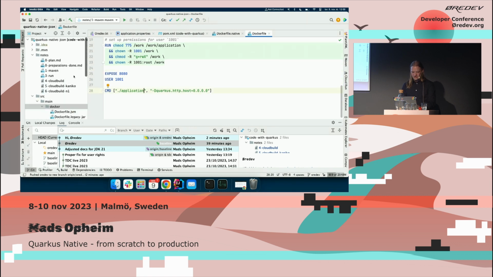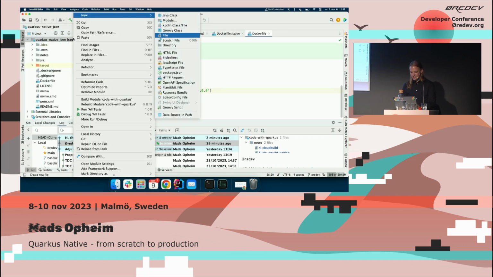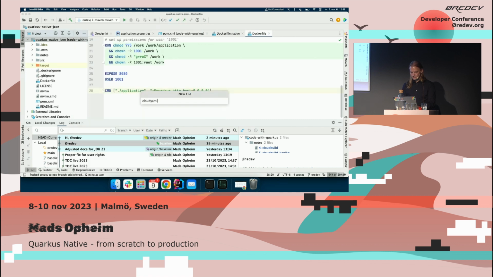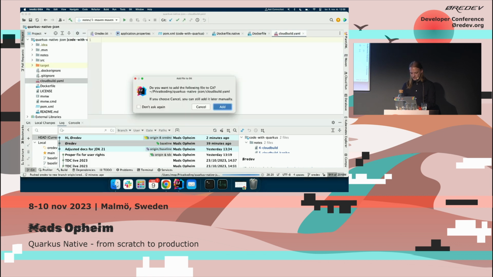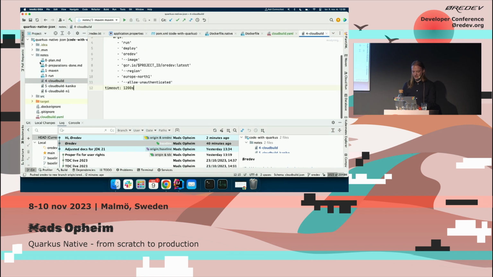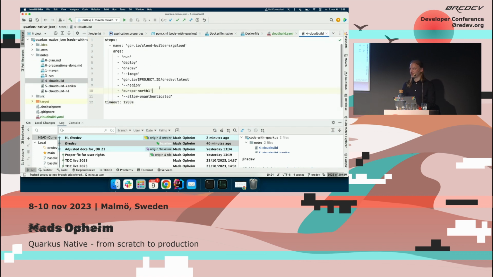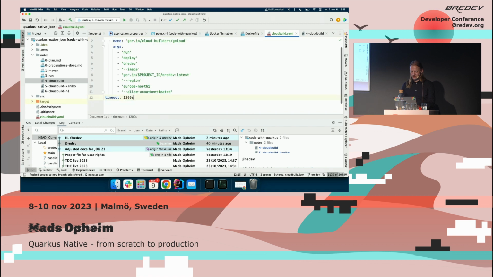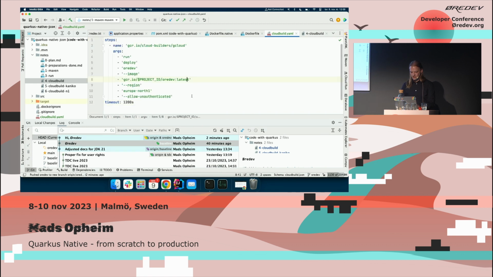Okay, so I said we use a Cloud Build YAML file. Okay, what is a Cloud Build YAML file? Let's create it in the root of the repo. Cloud Build YAML. Okay, so here I've cheated a little bit because I don't remember the syntax by hand. You can find it in the Google Cloud documentation. It's quite, okay, let's do it properly. So it's quite a basic setup.